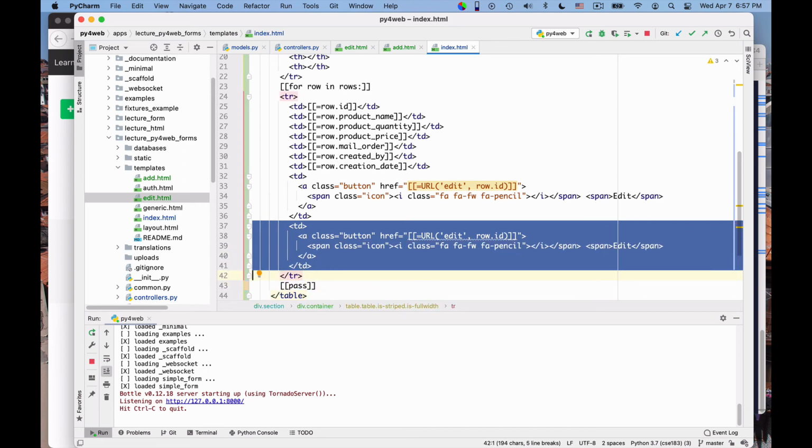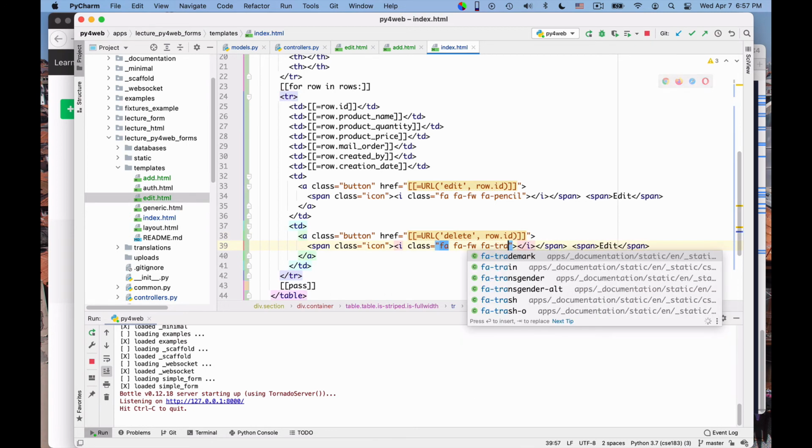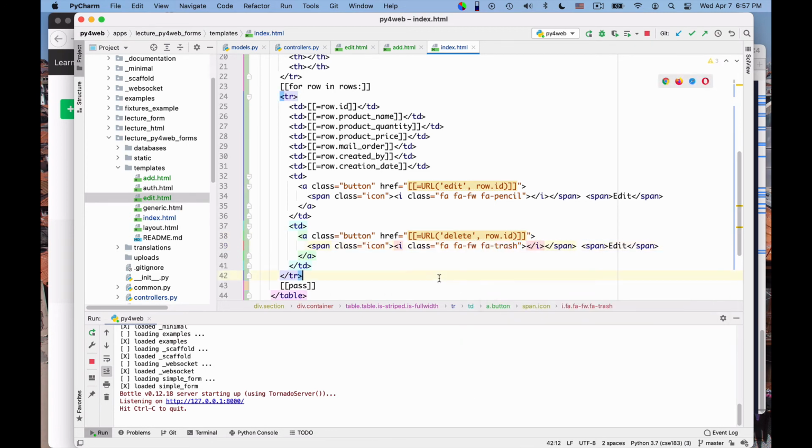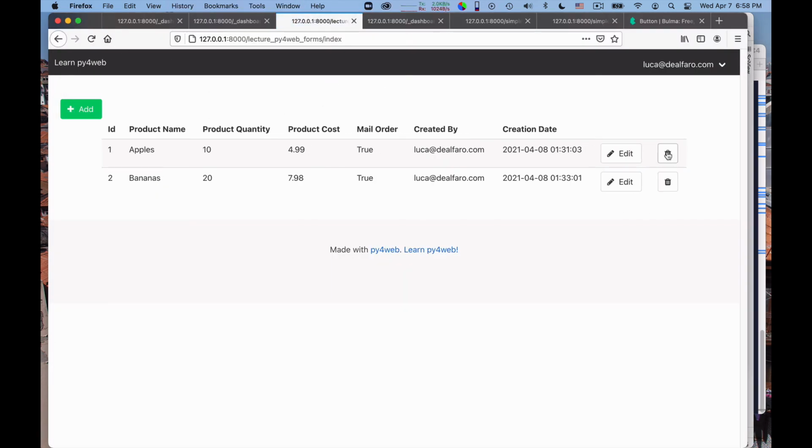This way. Okay, so I want the button to say delete, to specify which row to delete, and then I want fat trash as the icon, which is a trash can. Okay, and I don't need to say edit or delete, it will be obvious. So I want to do something like this. Let me see whether it works. If I go here now, I can... Yeah, okay, that's okay. Now there is a problem, however.